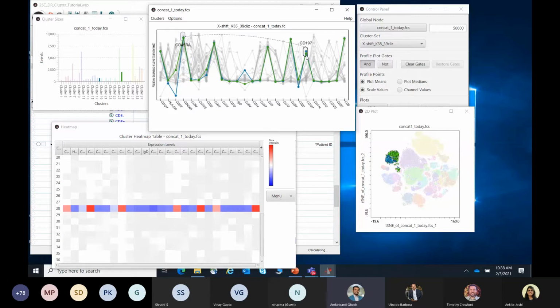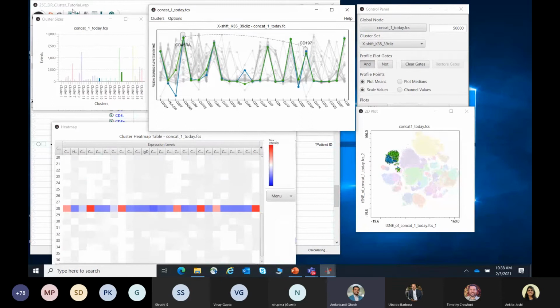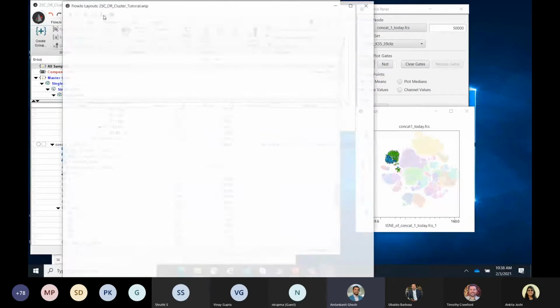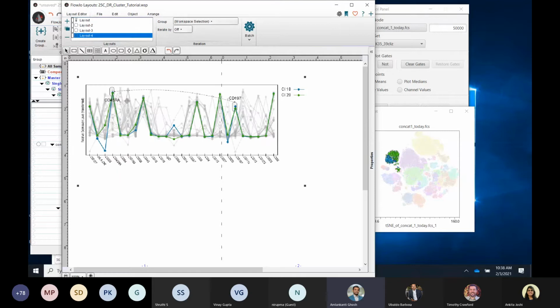This maybe talks about the naive phenotype, because we know naive cells overexpress CD45RA and CCR7; they're double positive. Now if you want to take this visual and display it, you can right click here and copy to clipboard, and once it copies, you can open the layout editor. For me, I'll open a layout editor, create a new layout, and there you can right click and paste it. So you can see CD45RA and CCR7 are highly expressed in cluster number 18 and 28.